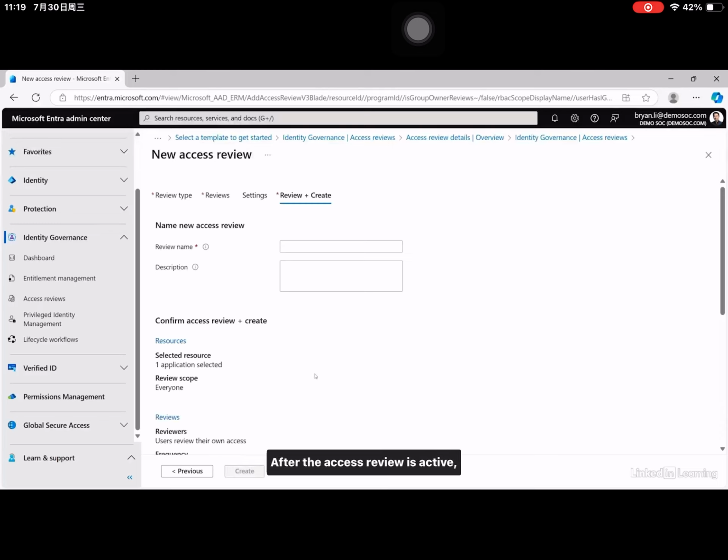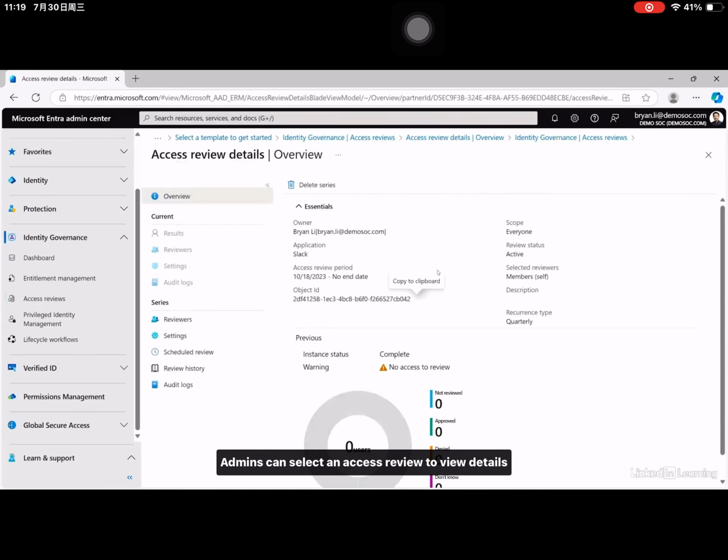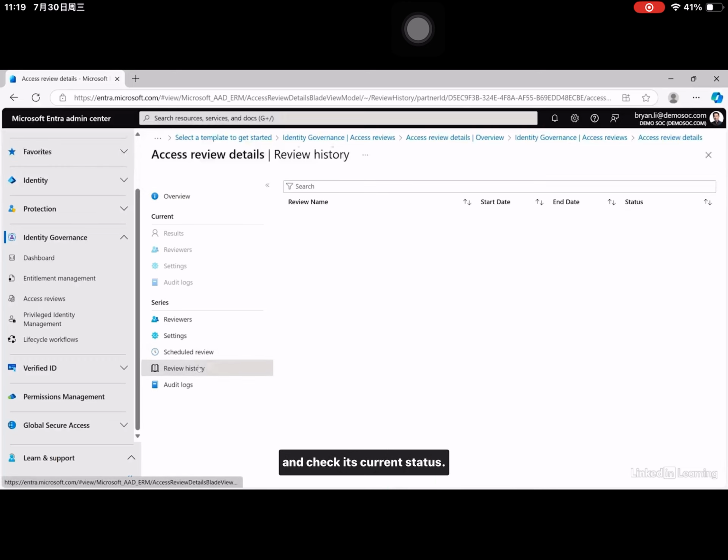After the access review is active, the reviewers will receive an email notification asking them to complete it within the review period. Admins can select an access review to view details and check its current status.